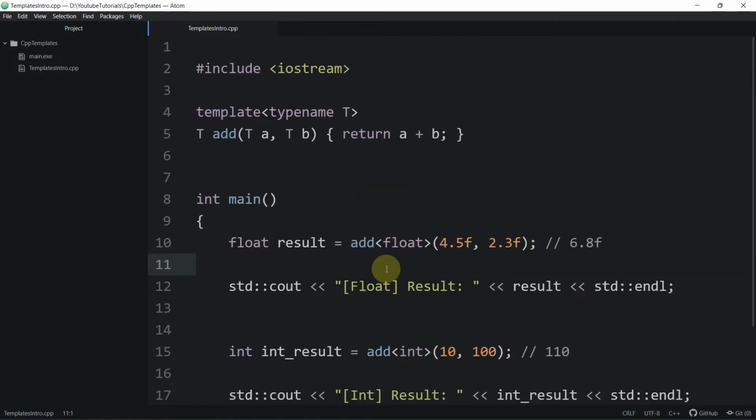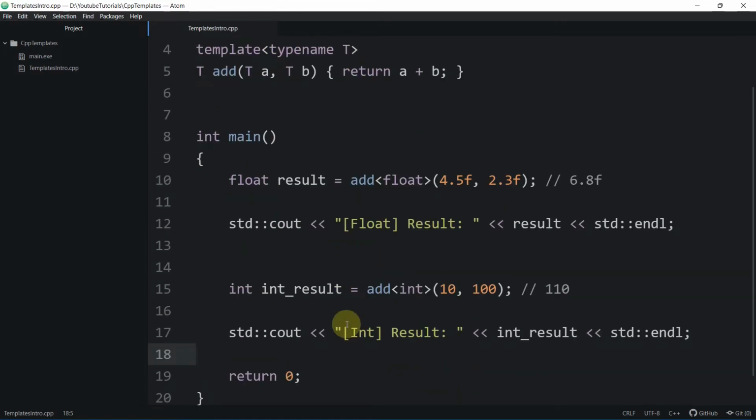So we have learned how to declare templates, how to define template definitions, how to make a template recipe, and instantiate them.